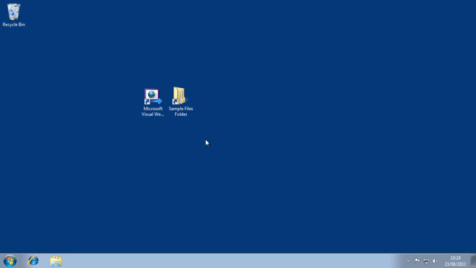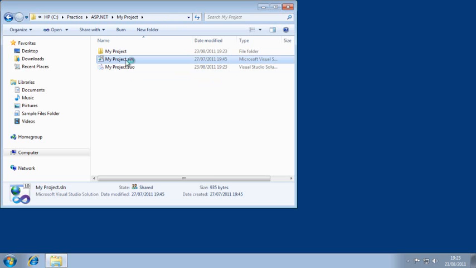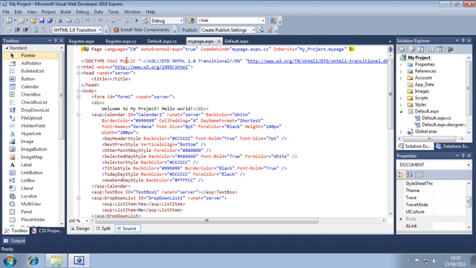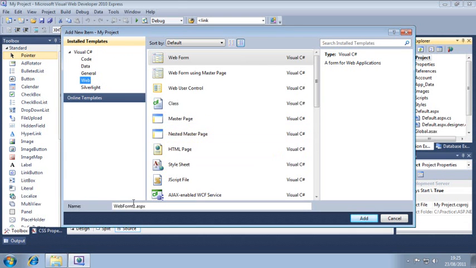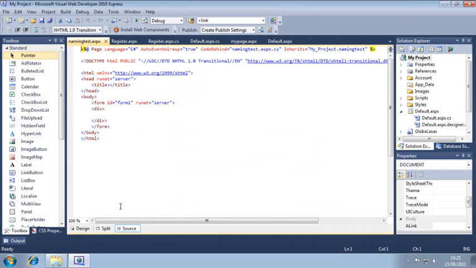In this lesson, you'll create a number of controls and set their ID properties according to the naming convention used by this course. First, open the My Project sample file from your Sample Files folder, and add a new web form called namingtest.aspx. You learned how to do this in Lesson 1.7.